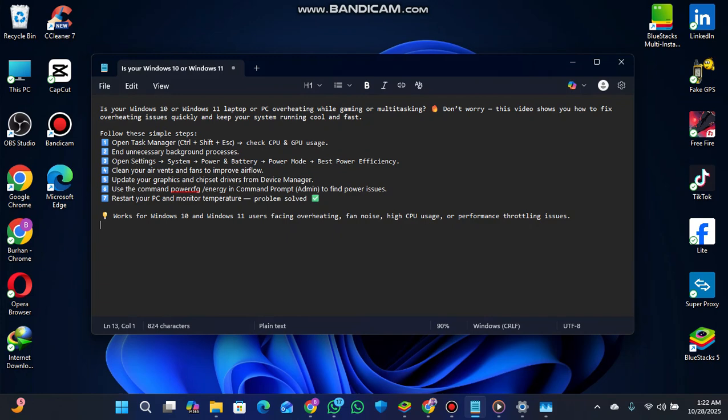And the sixth one is Command Prompt. Use this command in Command Prompt to find power issues. Just like that, copy the command powercfg /energy into Command Prompt to find which power issues are present. After that, restart your PC and monitor the temperature. Problem solved.